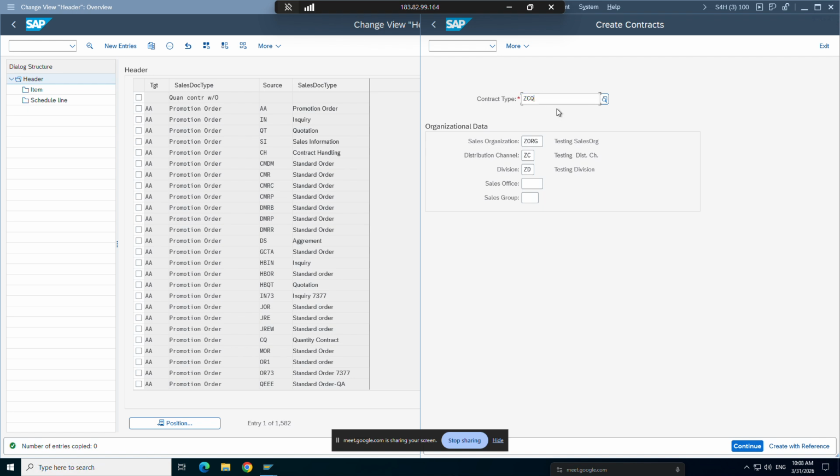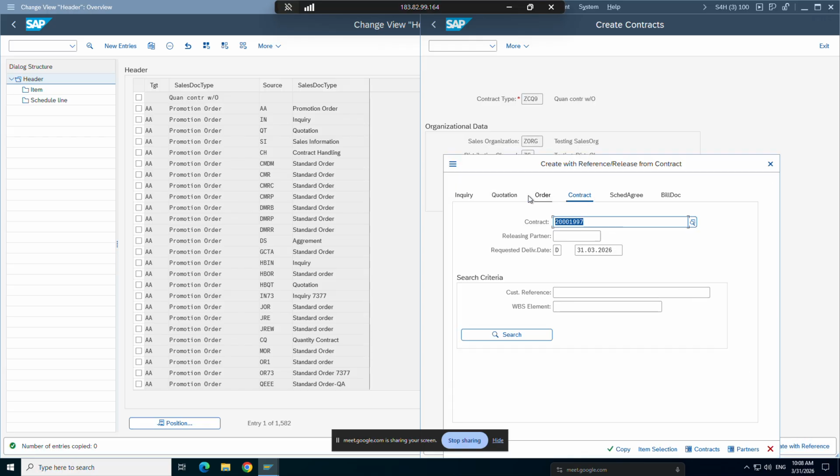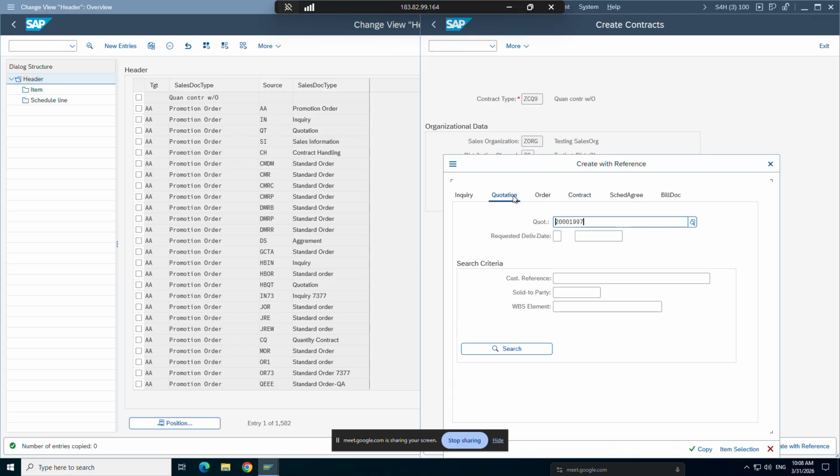Let's put it ZCQ9. We'll click on create with reference. This is our quotation.